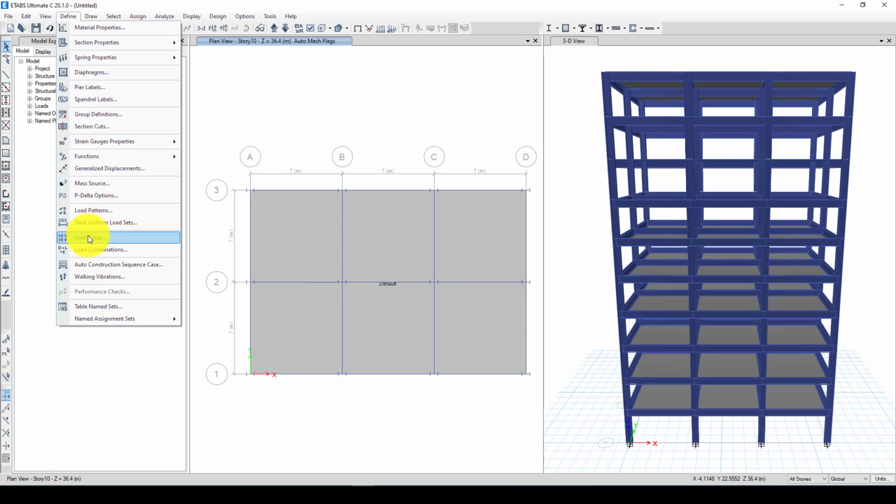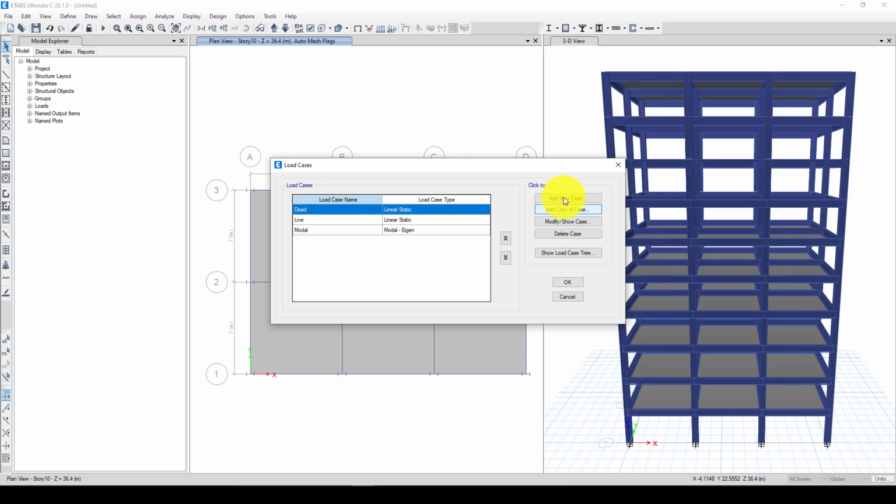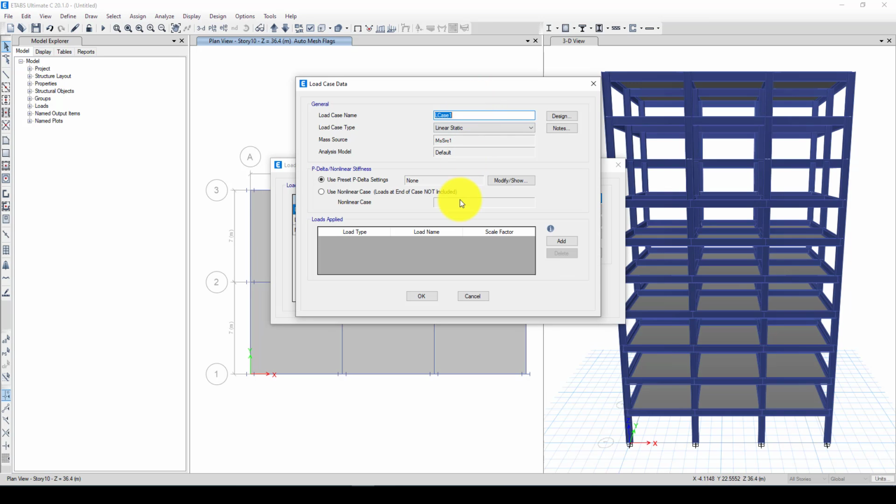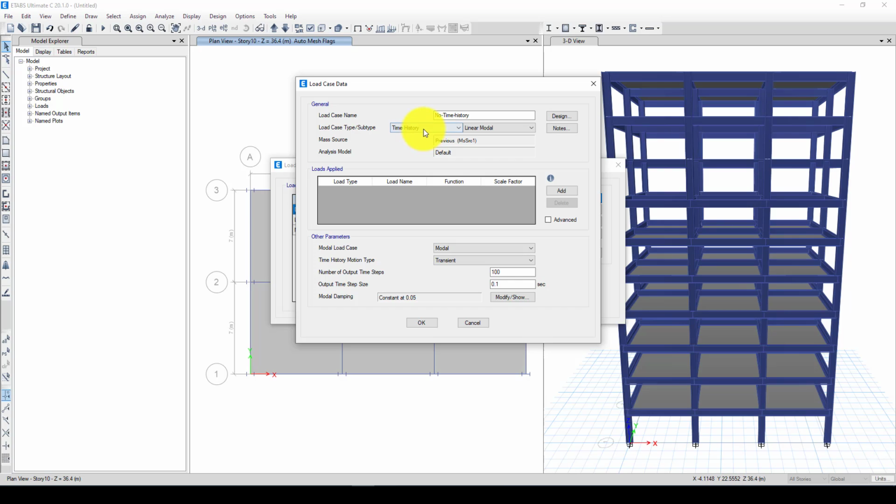Now we want to go back to the load case, and we want to add a time history. Here is the time history option.